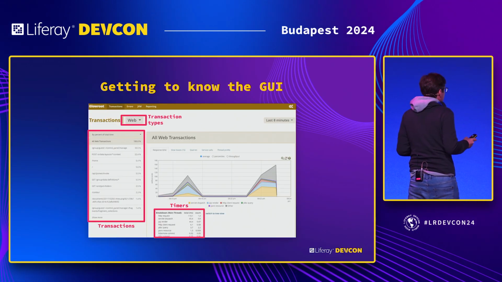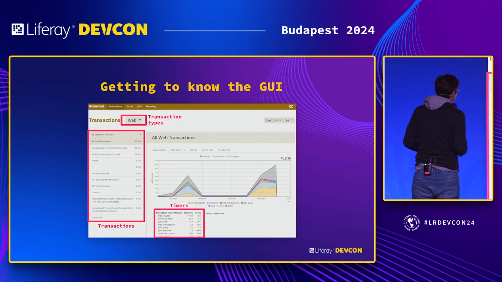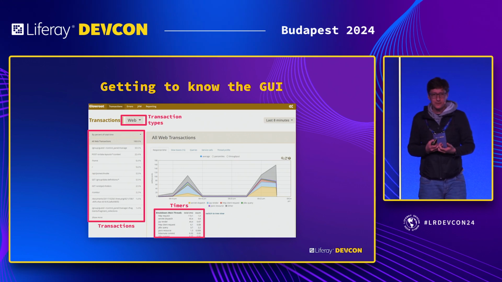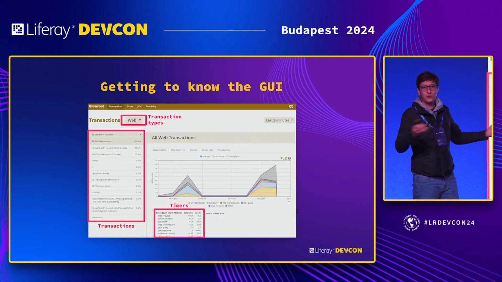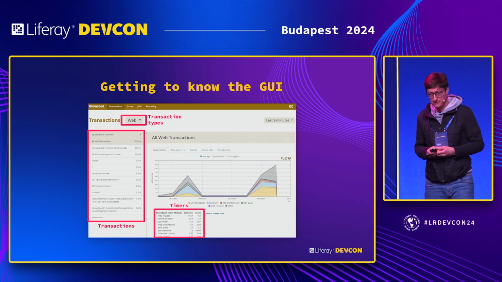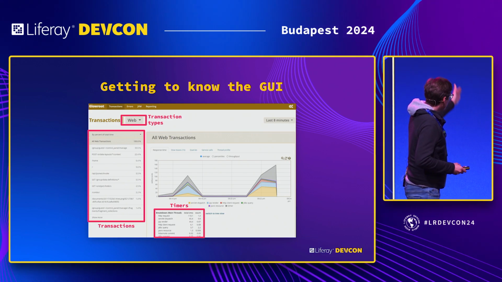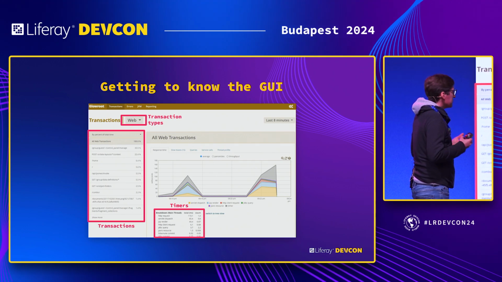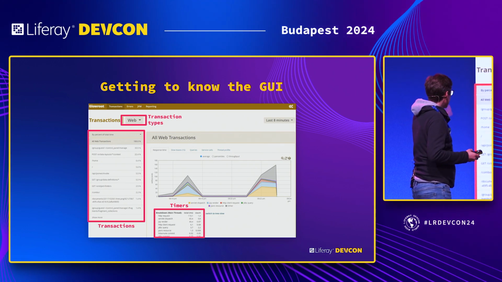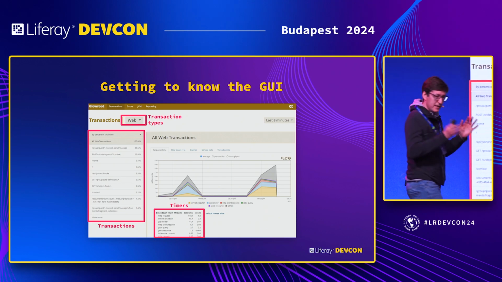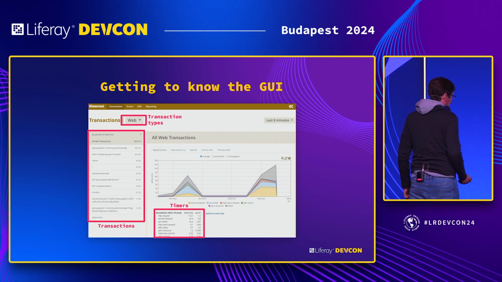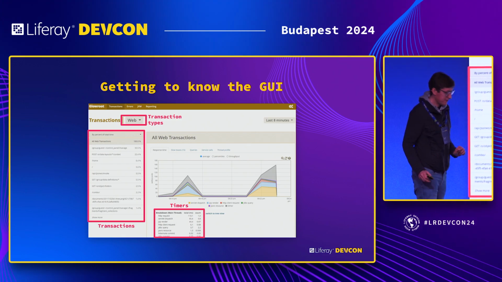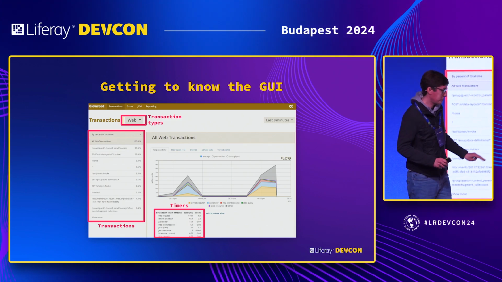First, let me get you to know the UI. On the top, you've got transaction types. By default, it shows you web transactions, so all the inbound HTTP requests you receive. On the left, you've got a facet, which shows you which have been the most expensive transactions in that category. There are a few words you will have to remember. Transaction is one of them. And then you've got timers. That's the second one. Three important ones you will have.